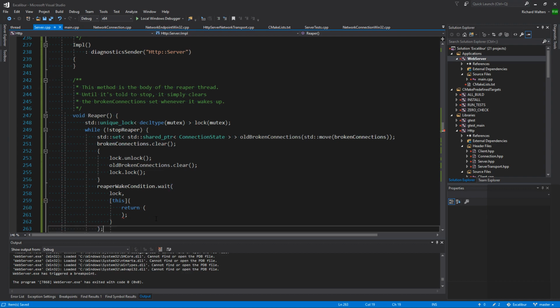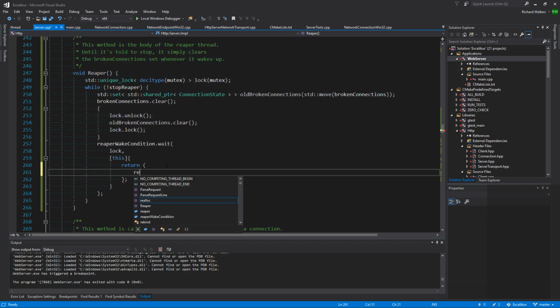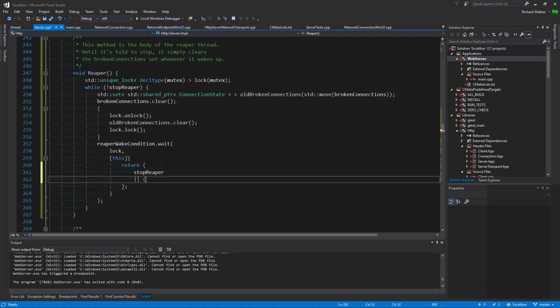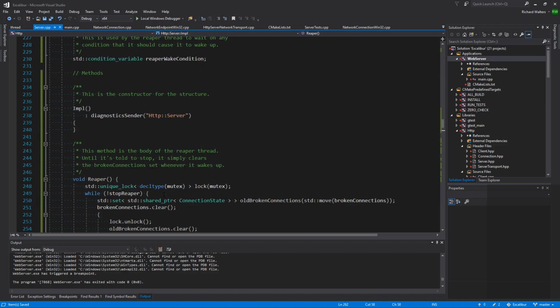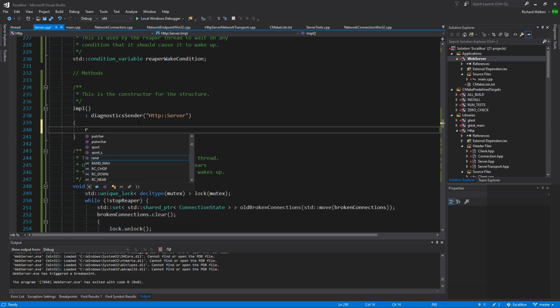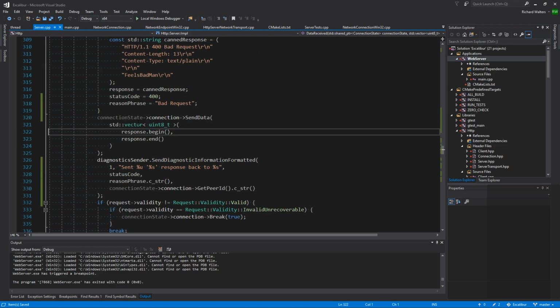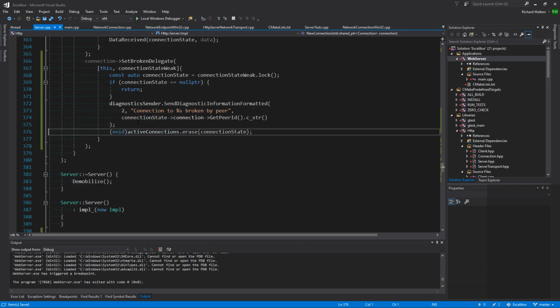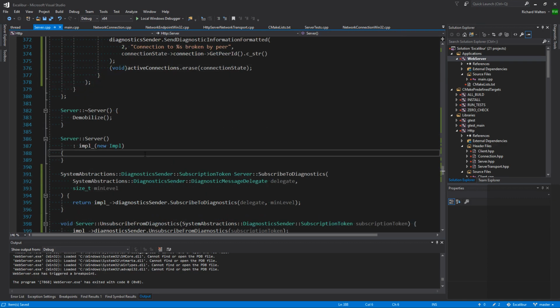Visual Studio, stop biting me on indentation. It's either stop Reaper or not broken connections empty. Okay, and then do we have a constructor? Actually, we don't have to put it in impl because we already have a destructor for our main class, right? Yeah, so we can balance it this way.